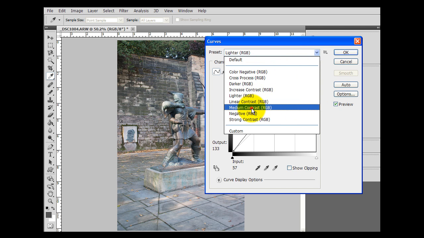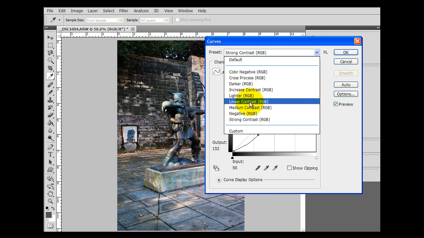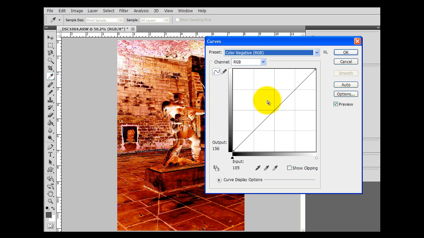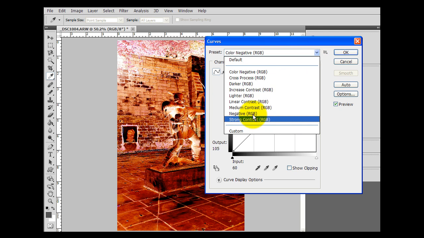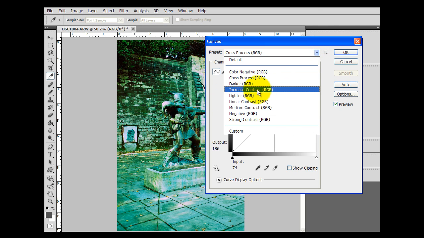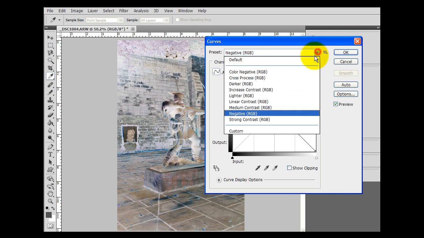Let's have a look at medium contrast. You'll see there's a slight S curve, and if you get a strong contrast, there's the bigger S-shaped curve. Linear contrast is a very, very shallow S-shaped curve. Colour negatives, well, that's straightforward, isn't it? As your colour negative. Some people like pictures like that. I don't know why. A cross process comes out all nice and cyan and green for some reason. And there's the negative, as you will get it on a film camera, a negative of that picture.